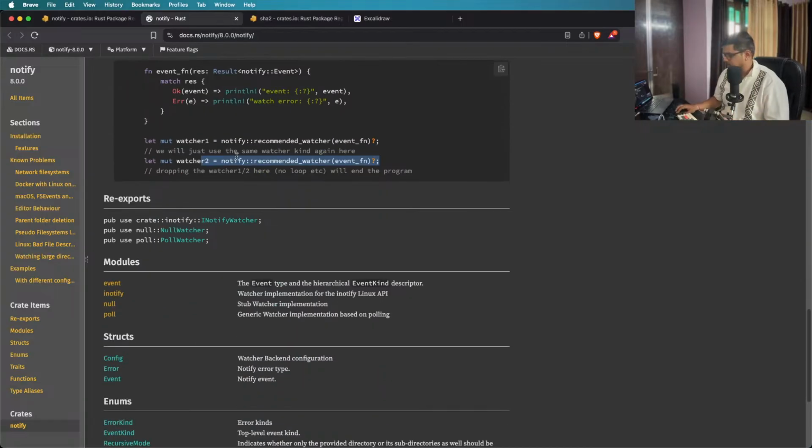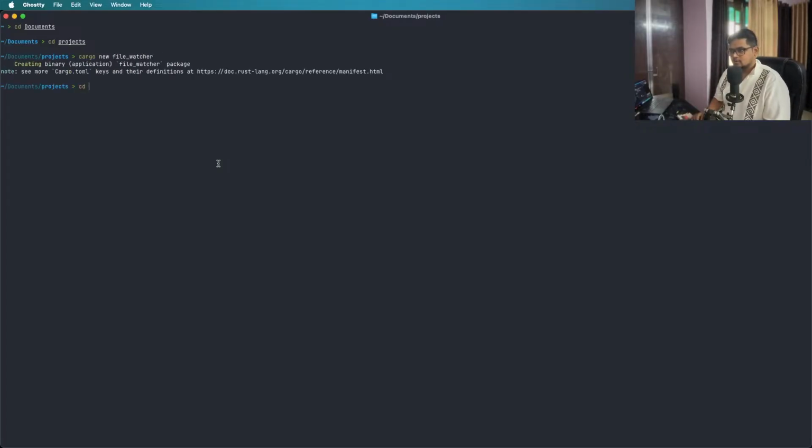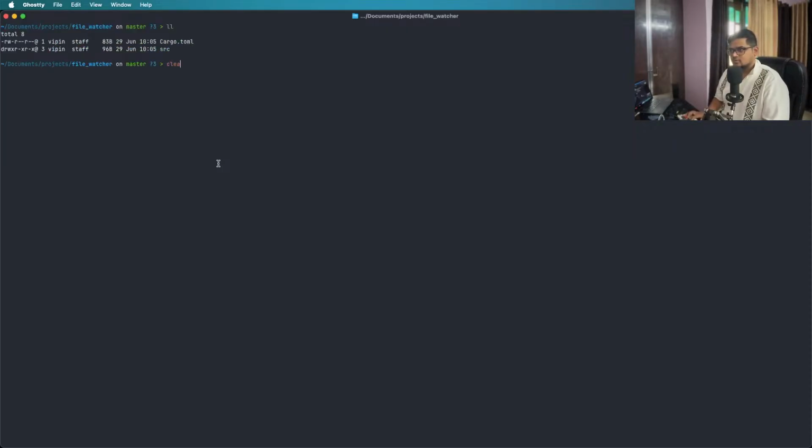So I think we should start implementing this. Let's create a new project over here. Let's say cargo new, let's say file watcher. All right. So I'm starting the project now.